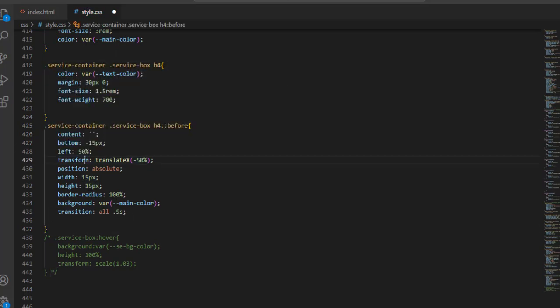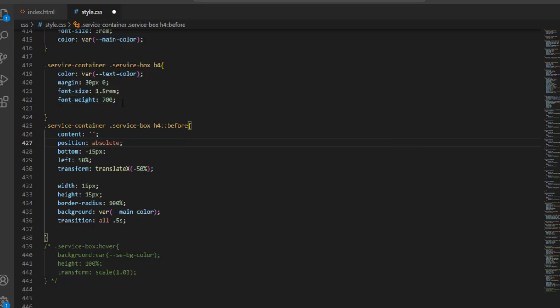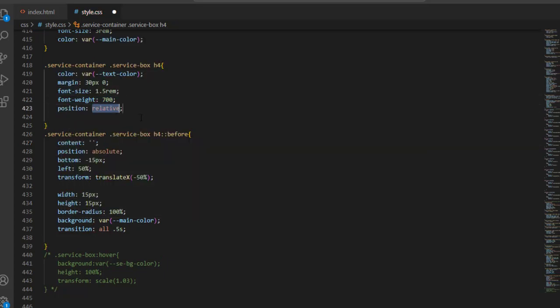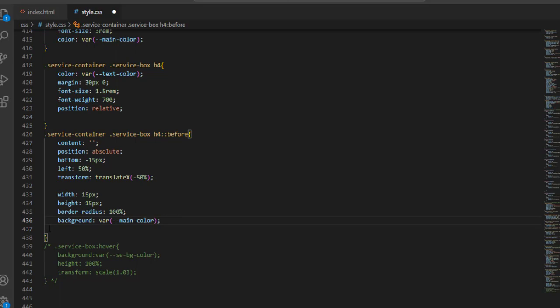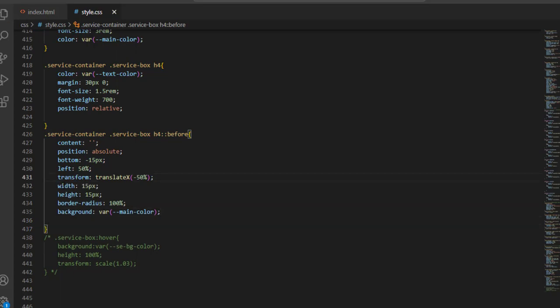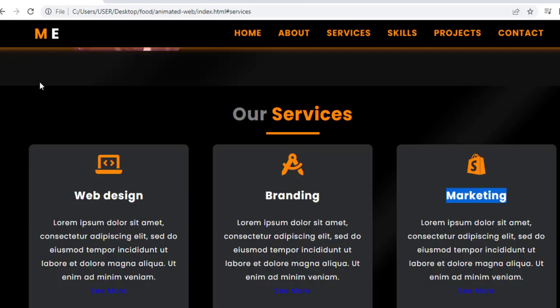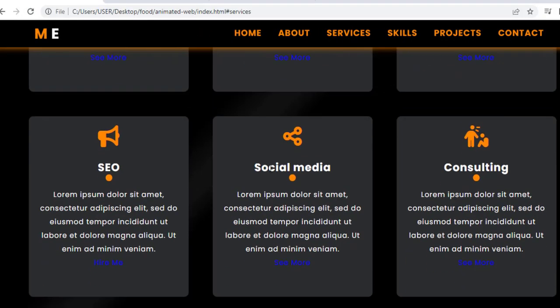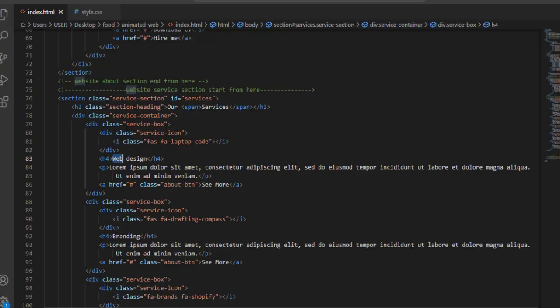Content empty, bottom minus 50 pixel, left 50%, transform translate in the X direction by minus 50%, and then position absolute. If the position for this is absolute, the position for the parent element should be relative. Width 50 pixel and height 50 pixel, border radius 100%, background main color. So here we have it, right? That's pretty nice.